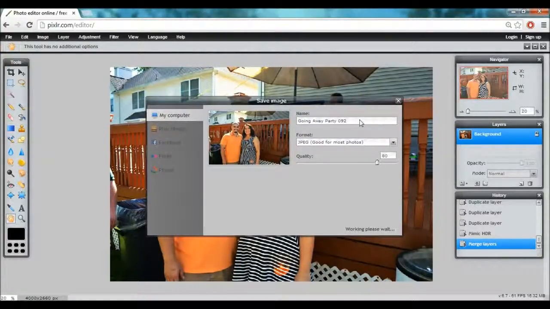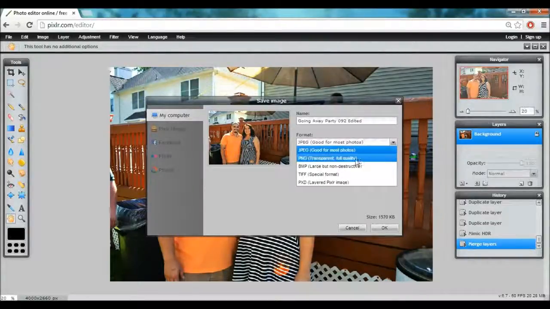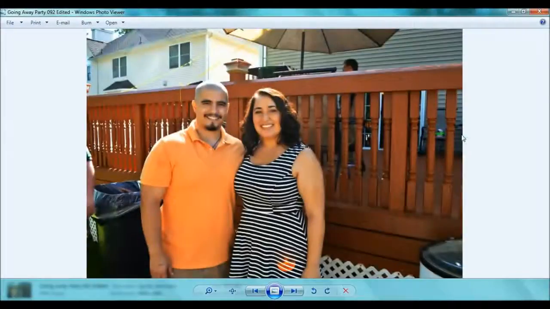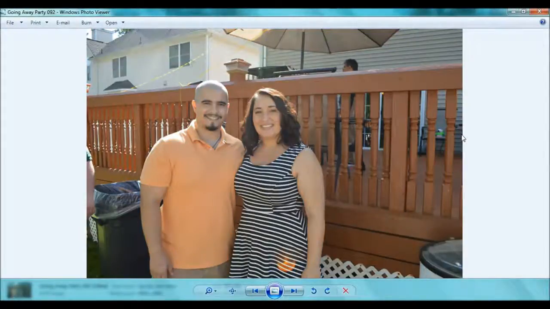So I like to always add edited here so I can see the finished result next to the original. I don't usually save it as JPEGs. I save it as PNG full quality. You can save it as a JPEG, but I suggest that you save it under 100% rather than 80. I'm going to go ahead and save it as a PNG. Here is the after. Here's the before.